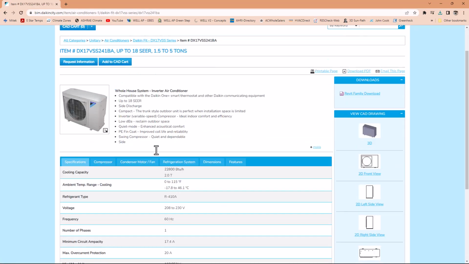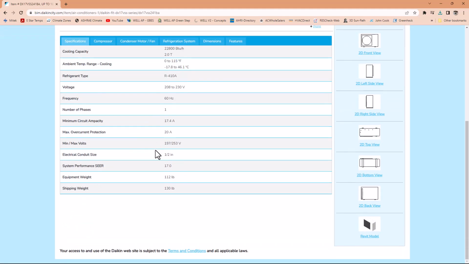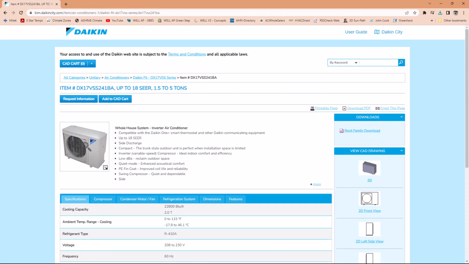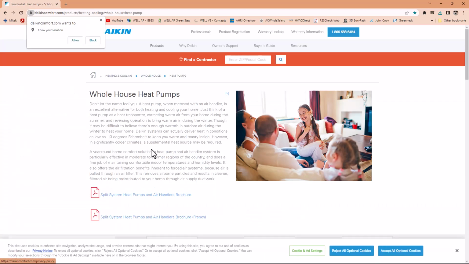So for the 2-ton unit, you can also download this information and the shipping weight and everything. There we go. Already, so that's for Daikin. And also, again, you can always contact the representative. There is Daikin Residential in here too, see? We have Daikin Residential, whole house heat pumps.